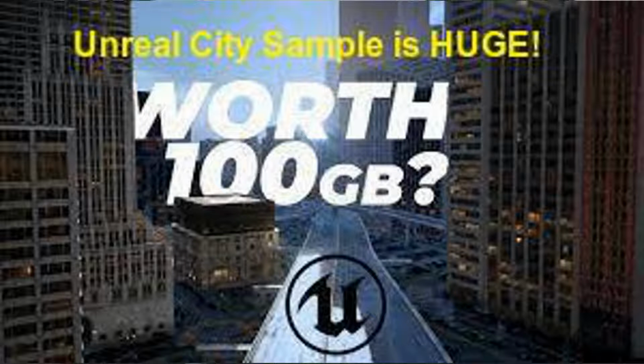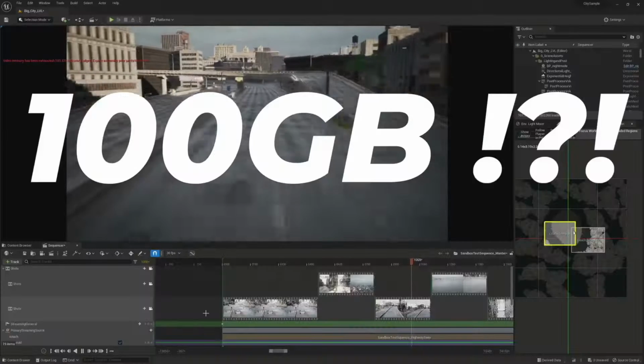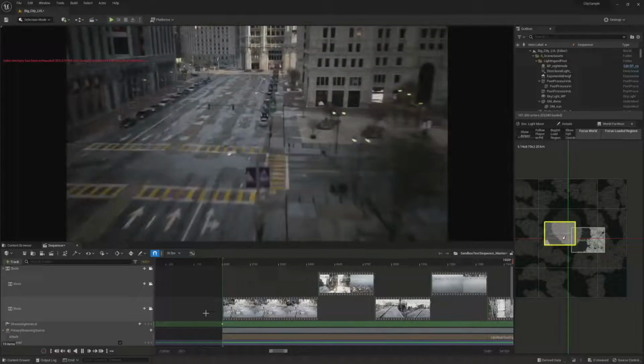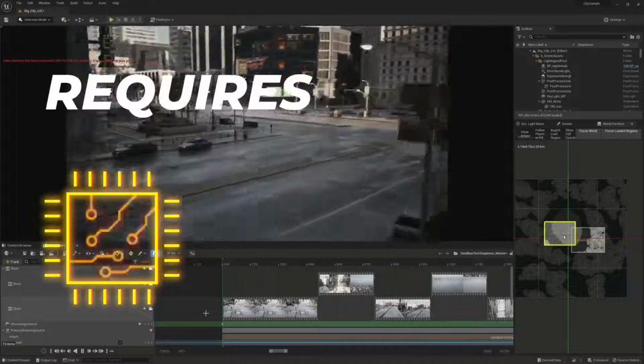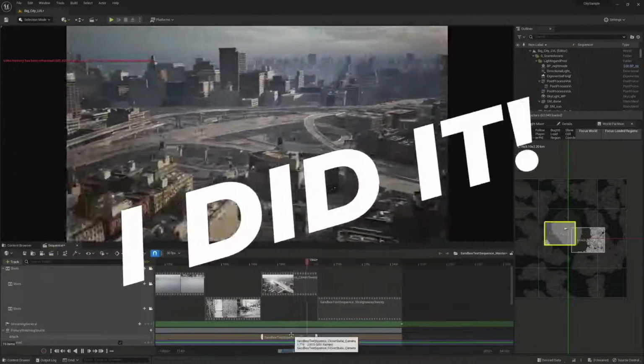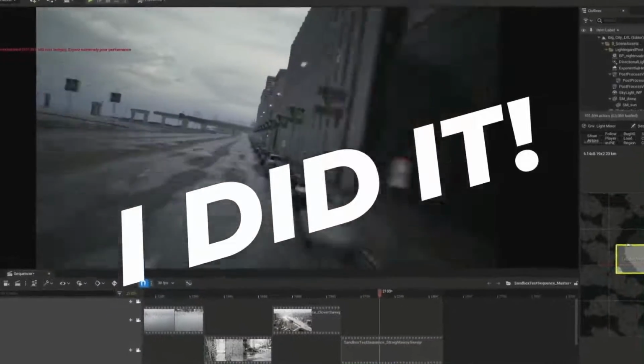This totally free city sample from Epic Games for Unreal Engine 5 is actually pretty incredible. It's got lots of great learning resources in it, but it comes in at 100 gigabytes for a download. So obviously not everyone will have enough disk space or internet bandwidth to download this, and you may not even have a powerful enough system to run it. Well, I've already downloaded it and I can kind of run it on my RTX 2070 Super.